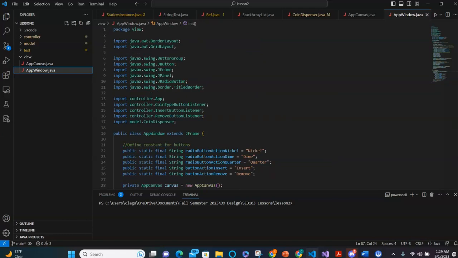Remember from last lesson that the content pane has 5 zones. In this lesson, the messages are in the center of the content pane. This class also defines the buttons that we are going to use. For this lesson, we will need 3 radio buttons, which are used to only choose one coin at a time, along with 2 action buttons to insert to and remove from the coin dispenser.